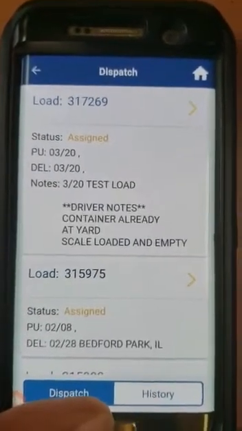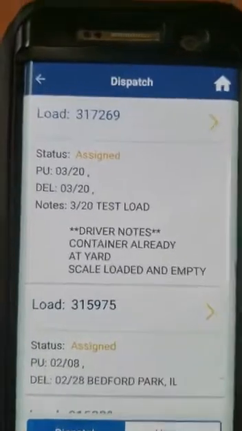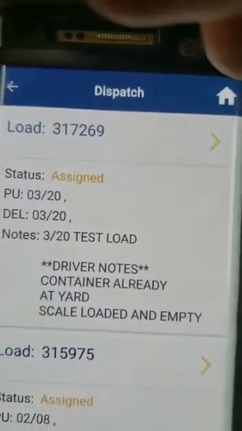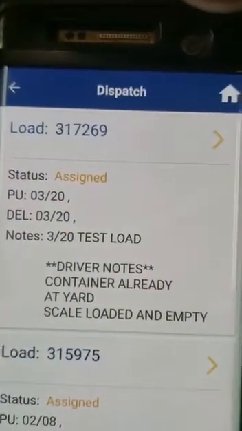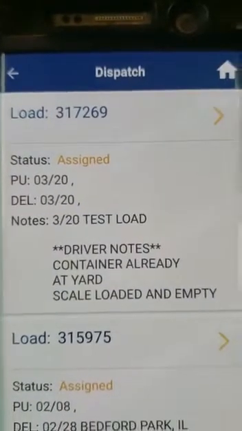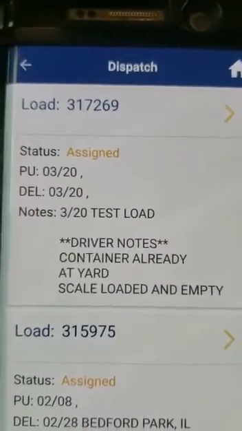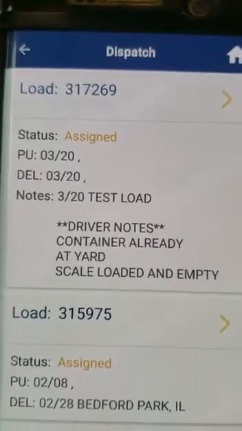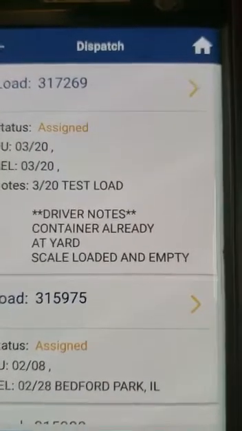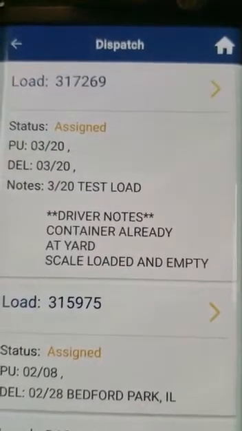and older, previous loads on the bottom. The first thing you want to do when you get a new load from us is pay attention to the driver notes. Here in the driver notes, we tell you if the container is not at the ramp. We're going to tell you that it's at Kiswani Trucking or somewhere else in the yard.